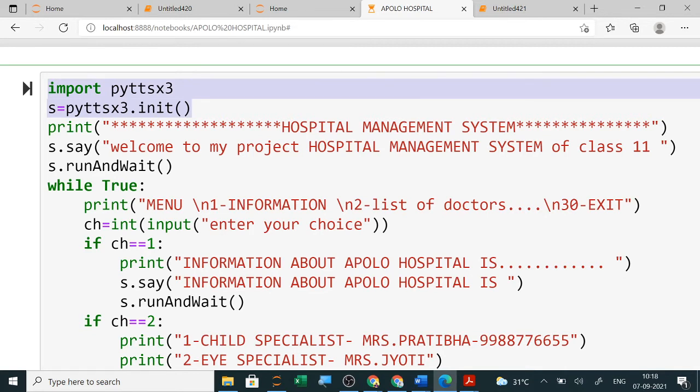So anywhere in my project I can use s.say, and then whatever I want to read out, that I will write in double quotes, and then s.run and wait. So here you have to wait till it reads the message. So these two lines you can add anywhere.